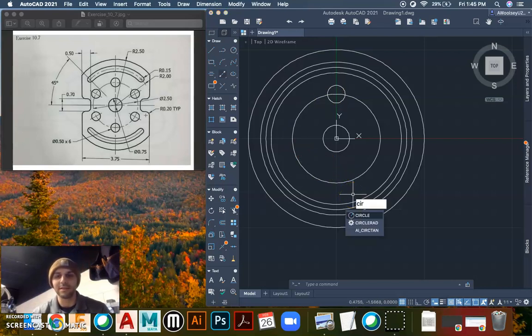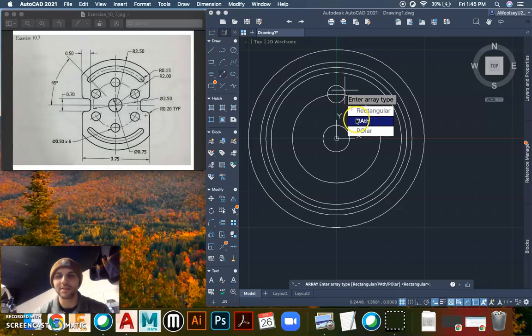So if I type in circle, actually I think I'm typing in array. Okay, I type in array. It wants me to select my object. I press enter, and then it wants to know, is this a rectangular array? Is it a path array, or is it a polar array? In our case, it's a polar array. So it wants us to select the center point.